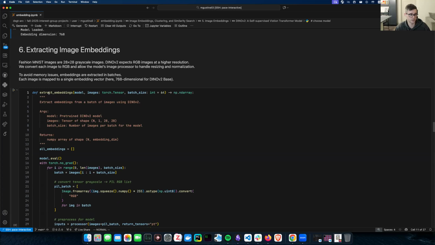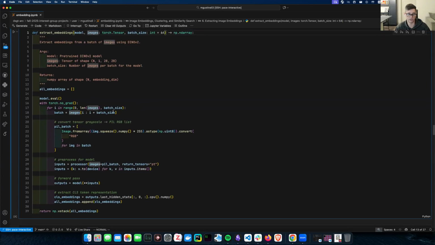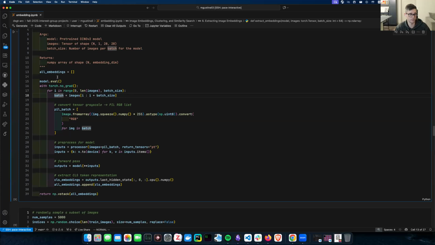So extracting the image embeddings, we have this function here that we load the model. We load the torch tensors, which are basically the images that we already converted into tensors. Batch size, we're going to be extracting images 64 images at a time, or feeding 64 images as a batch into the model. So basically, this is what it's doing. It sets the model to evaluation. It has this all embeddings, which is an empty list.